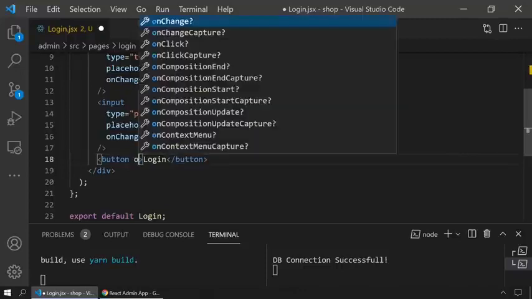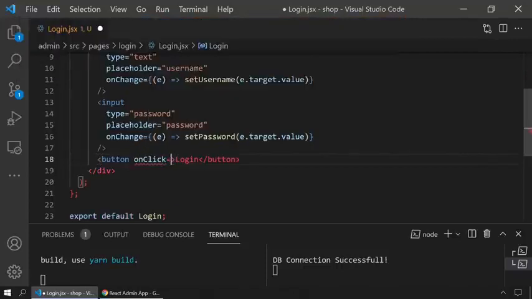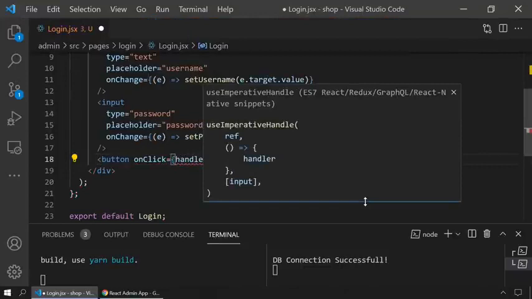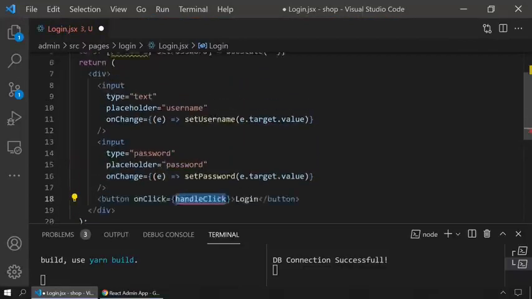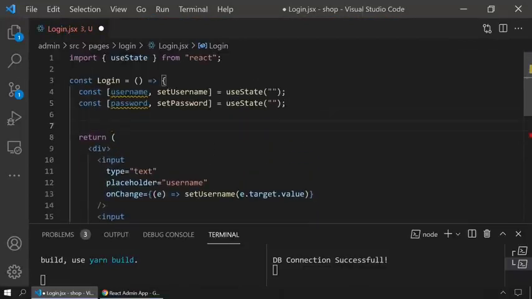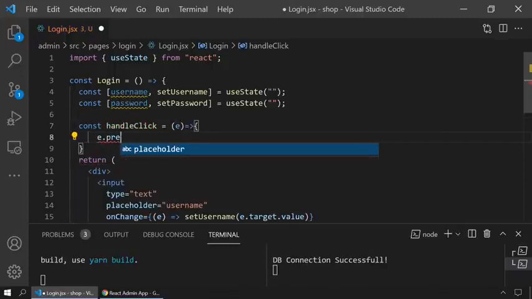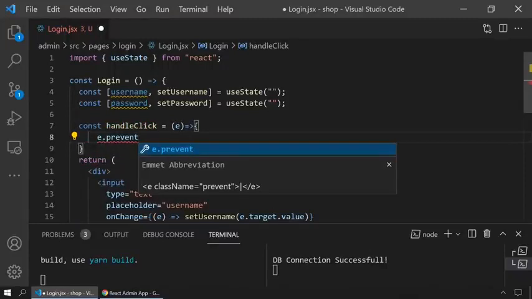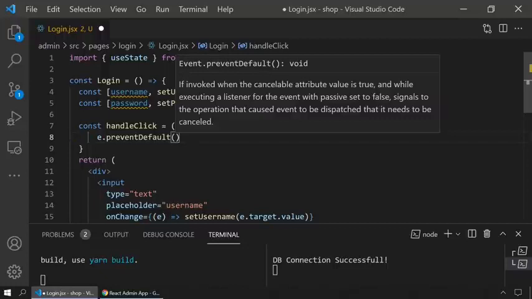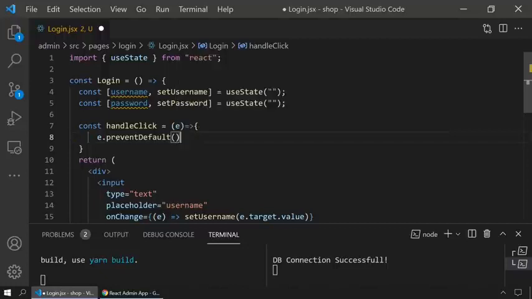I'm gonna write here onClick, and it's gonna be handleClick. Let's create our function here. const handleClick is gonna be e, and I will say e.preventDefault. Remember, I'm just trying to prevent refreshing the page, so I will say preventDefault. Okay, and after that we are gonna send our data to our API.